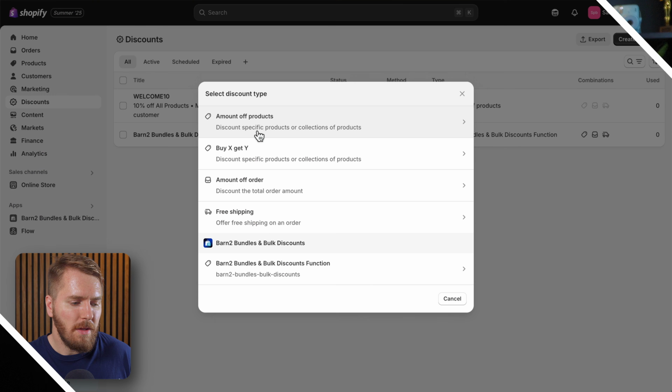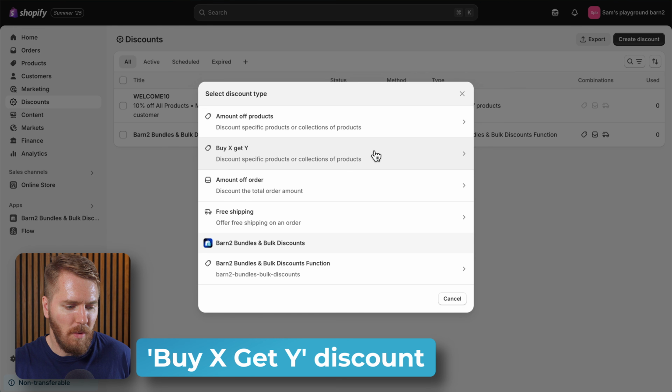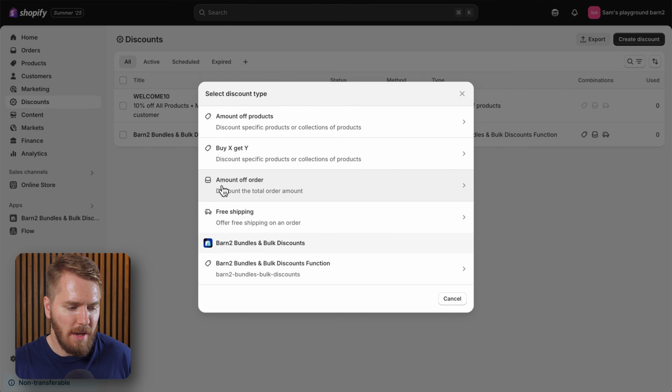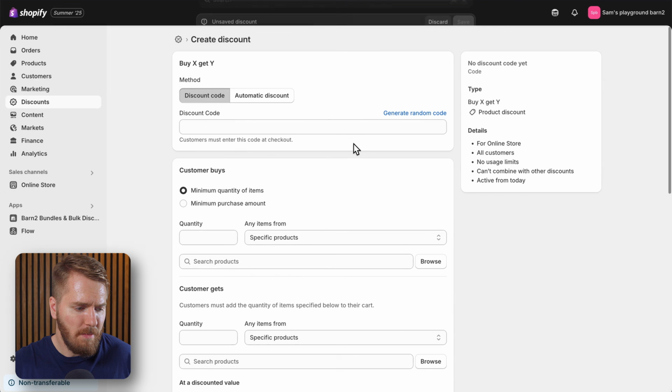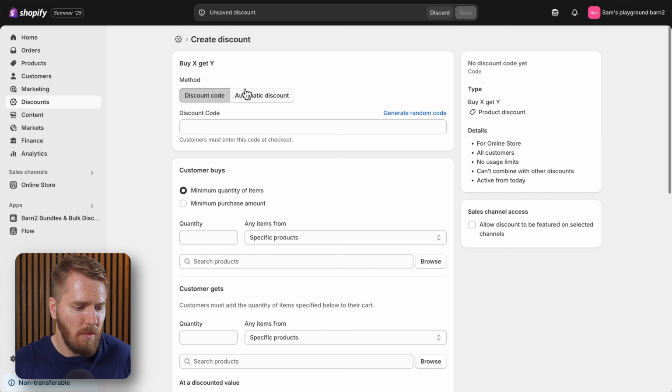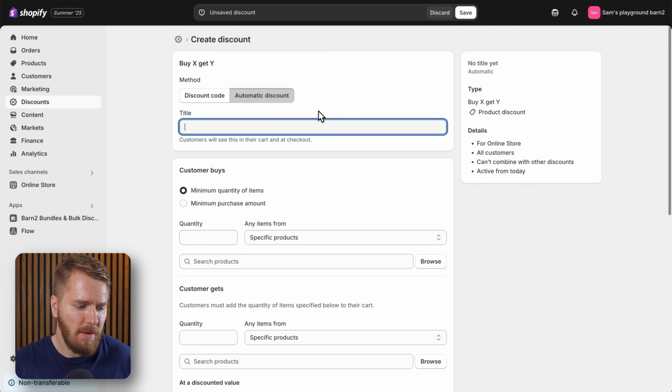Now let's look at the other 3 types of discounts that are offered. We have the buy X and get Y kind of discounts, then amount off the entire order, and free shipping discounts. And I'll talk more about this last one later as this is provided by an app. So let's click on buy X and get Y. We'll set this as an automatic discount and we'll just give it a title. We'll call it buy X, get Y.